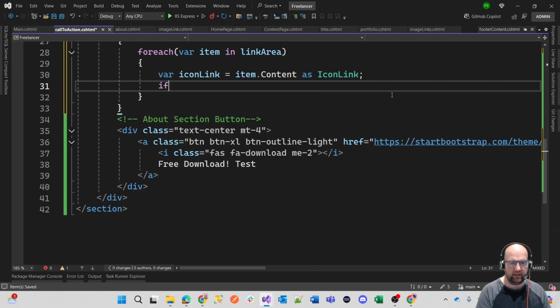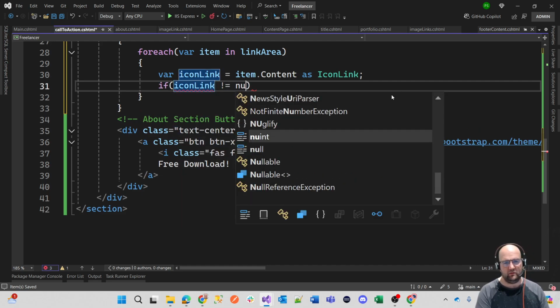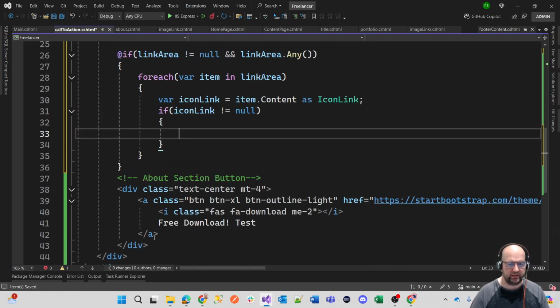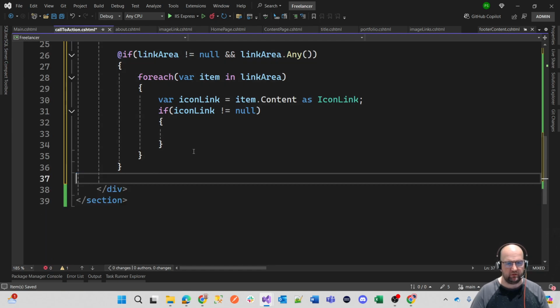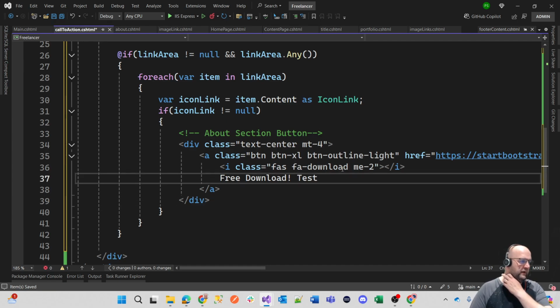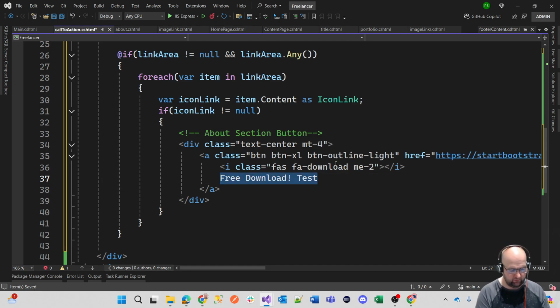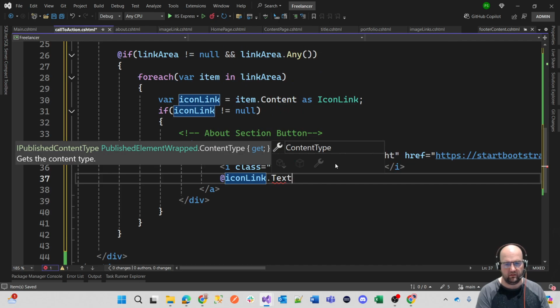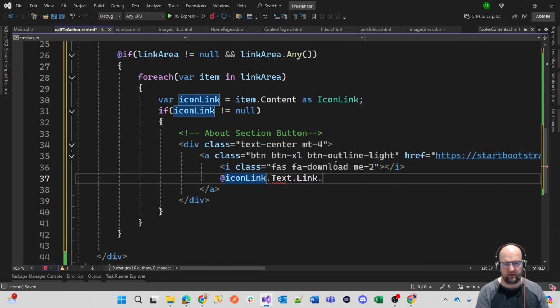And then we can say if iconLink is not null at this point, then okay, we sort of trust this now. So let's render out that. I'm going to cut this and then paste that in there. Okay. So we have an icon link. In this text here, we'll do @iconLink.Text.Link.Name. Oh, it's not text. It's just @iconLink.Name.